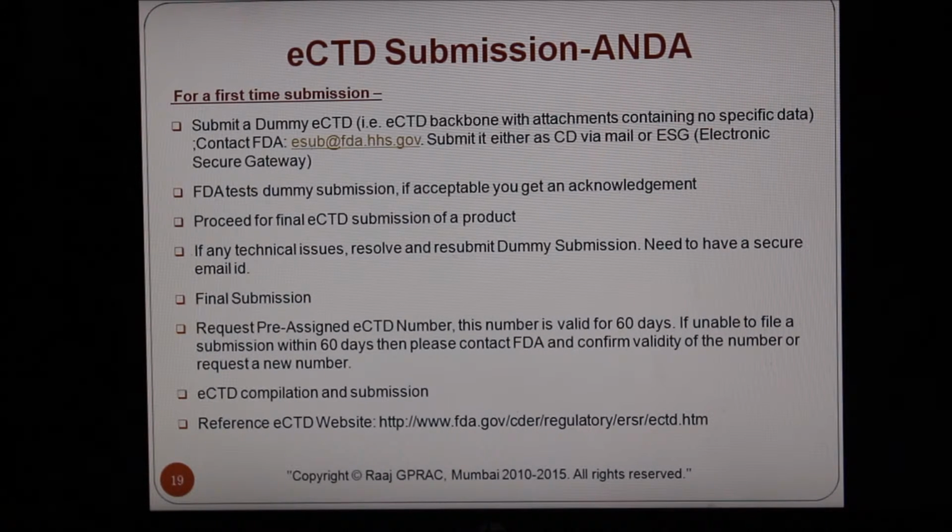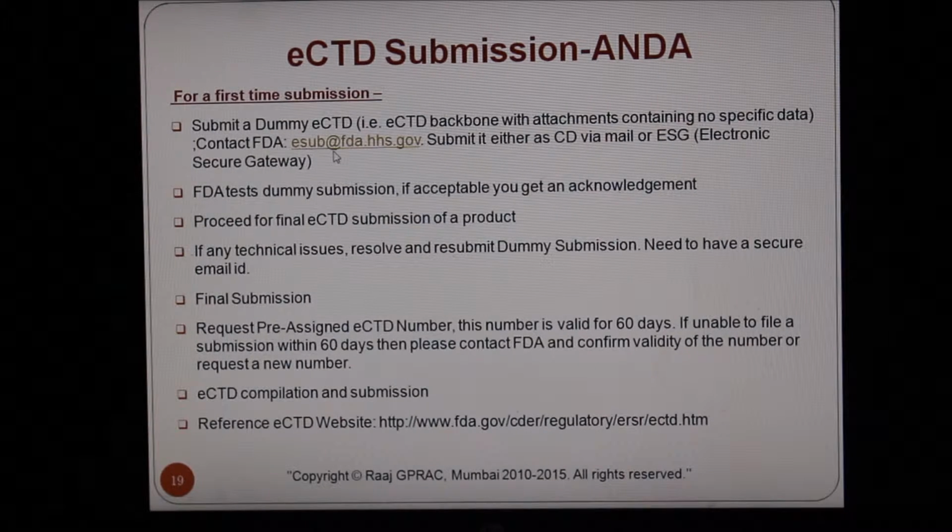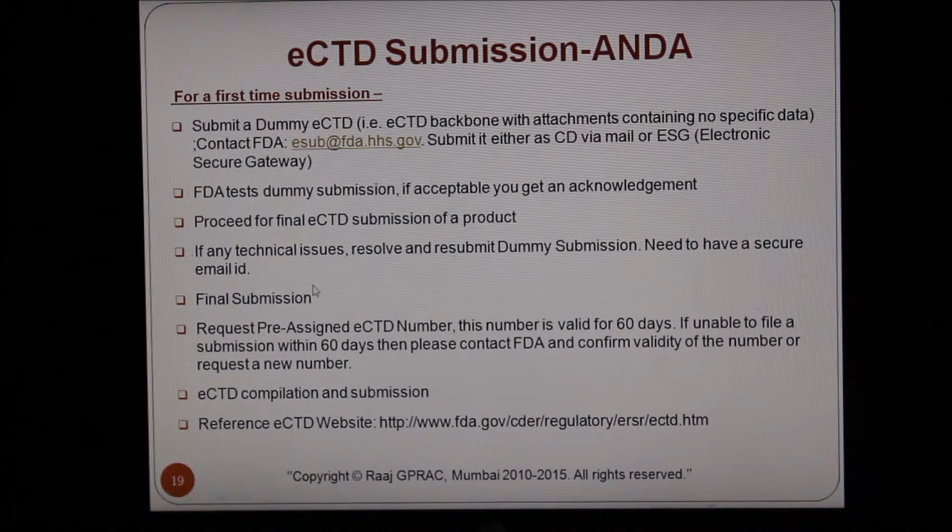Now when your eCTD sequence 0000 version is ready, you can upload a dummy submission. You can submit a dummy eCTD backbone with attachments containing no specific data to FDA at esub@fda.hhs.gov. Submit it either as a CD, via email, or you can upload through ESG. ESG is the Electronic Secure Gateway. So FDA tests the dummy submission. If it is acceptable, you get an acknowledgement and can proceed for final eCTD submission of the product. If there are any technical issues, resolve them and resubmit the dummy submission.